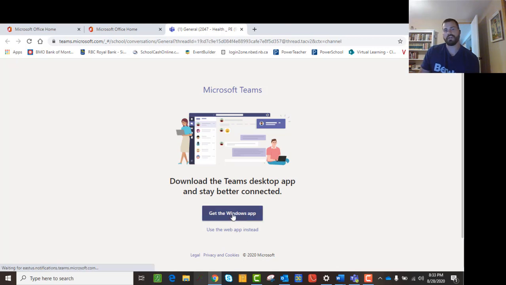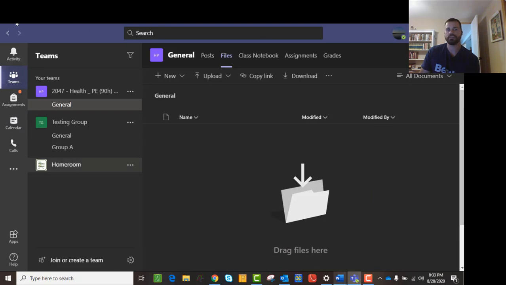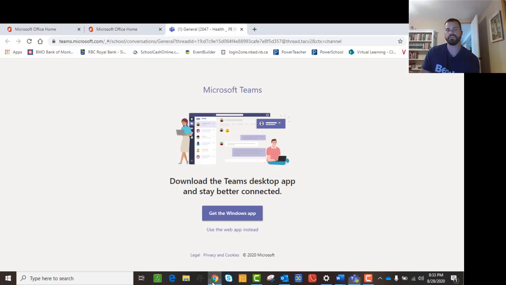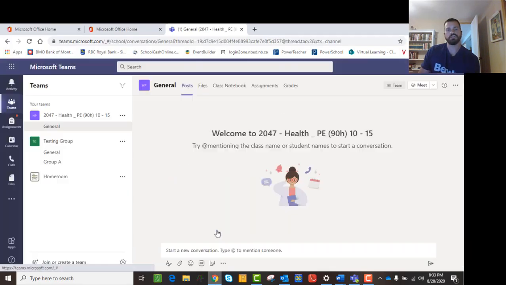What will pop up is you can actually get a Windows app. I have it, it's right here. It's somewhat more functional, I find, than the online version, but you can always use the online version as well. So if we use the web app instead, this is what comes up.